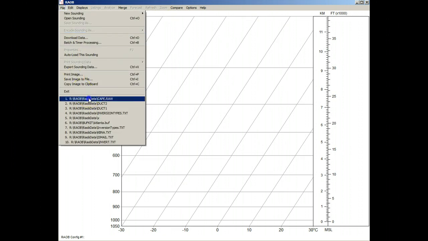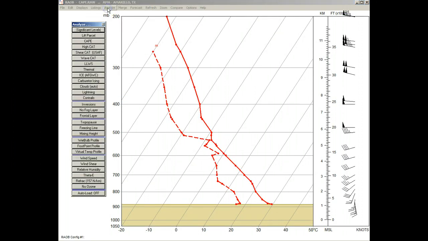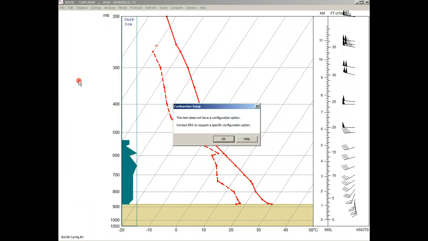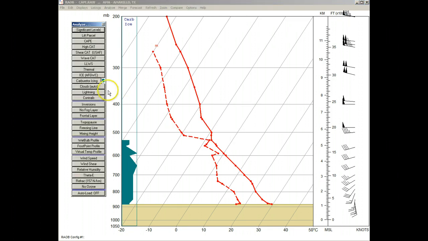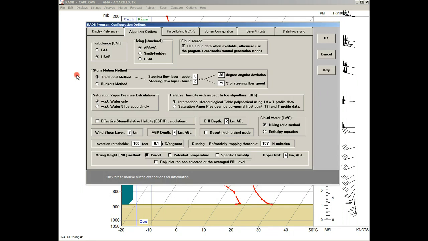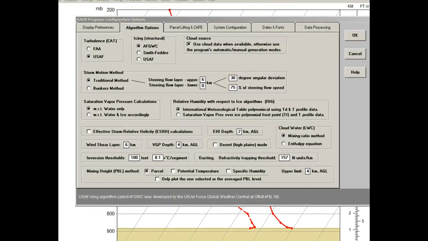Next, we'll select the Analyze menu to access the toolbar, and then click on the Carburetor Icing button. And there's the graphic analysis. Then we'll right-click on this button, and we see that there are no configuration options for this parameter. And now we'll click on the Icing button to display its analysis graphic. Then we'll right-click on this button, and now we've been transferred back to the Algorithm Options tab. Okay, let's continue with the icing options.